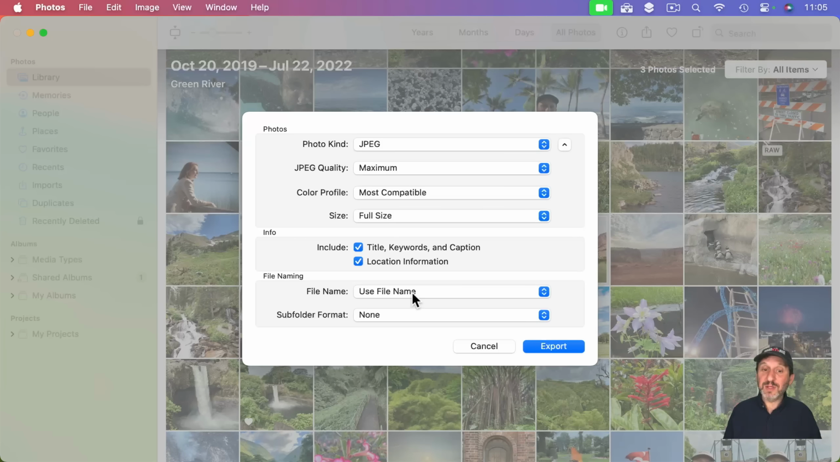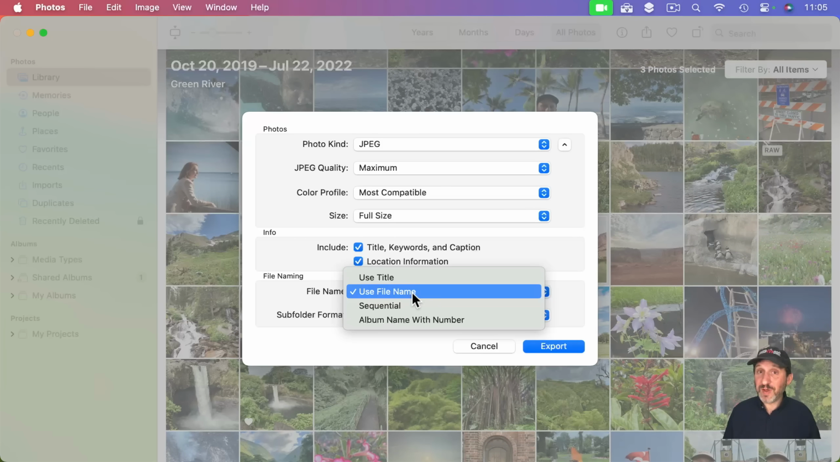Now for file naming, you can use the original file name, the one that maybe your camera or your iPhone gave to the image, and now that's inside the Photos app there. But you could also say use the title as the file name instead, or just sequential.